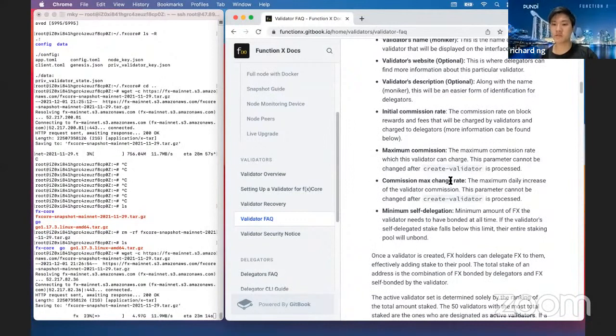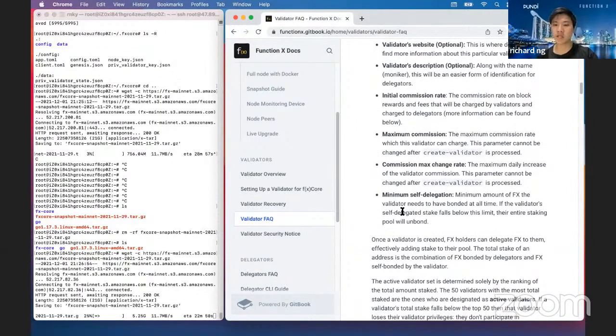Commission max rate change, the default I think is 1%. So let's say the initial commission right now for most of the validators is 1%. If the default for this is 1% as well, on any day you can only increase your commission rate by 1%.